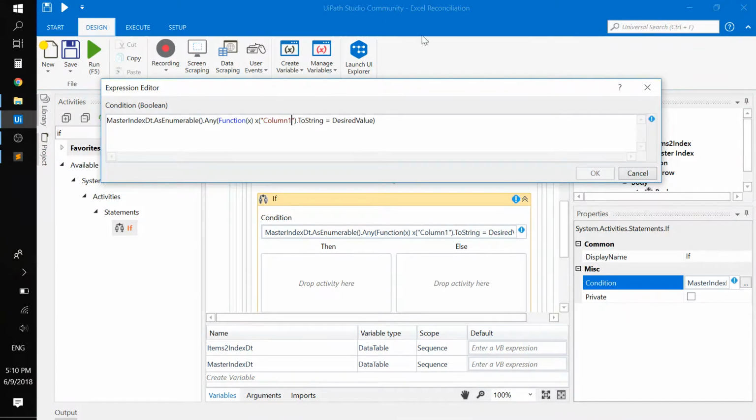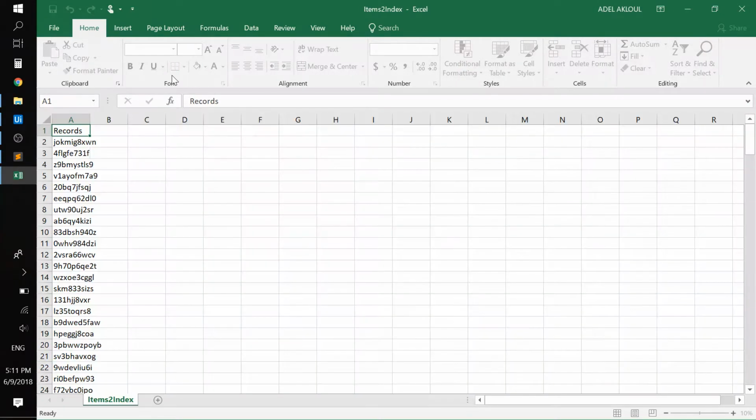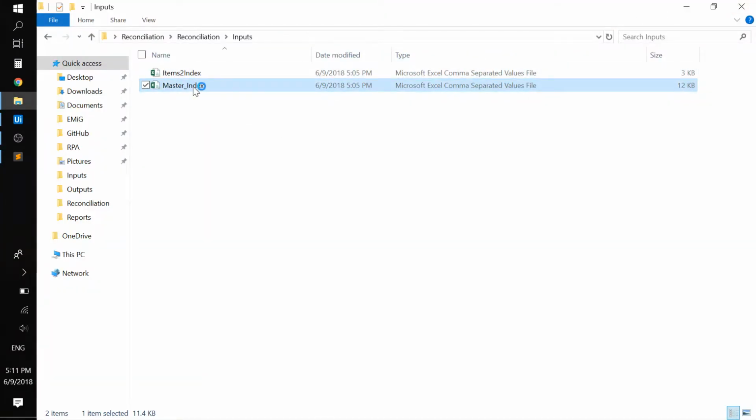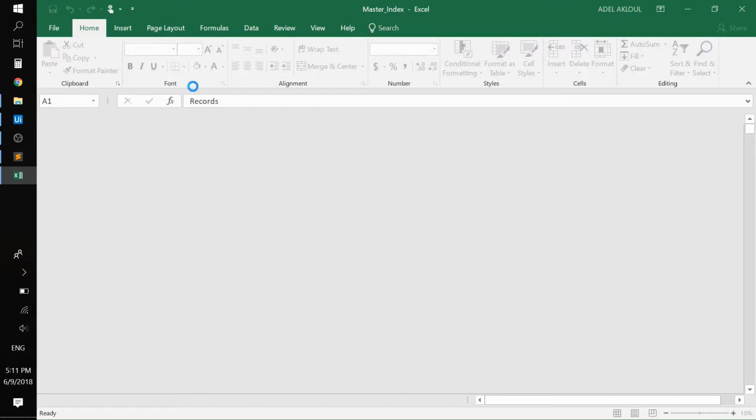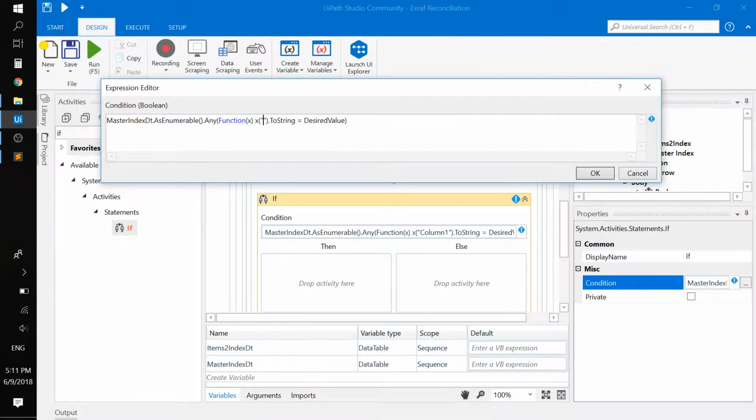Any function of x. We don't need to change any of this, but we need to change the column name. Let me go back and look at what the column names are. Records is one column name, and let me make sure that the master index has the same column. Okay, great, both records. So we'll change this to records. The string where desired value is the row.